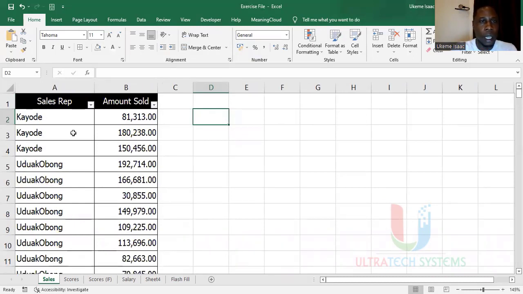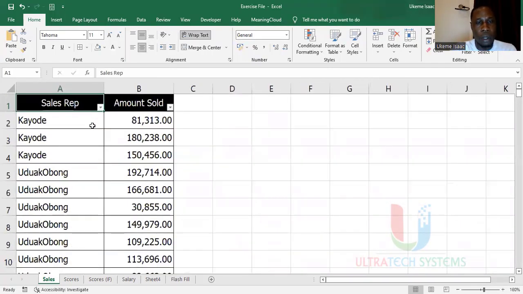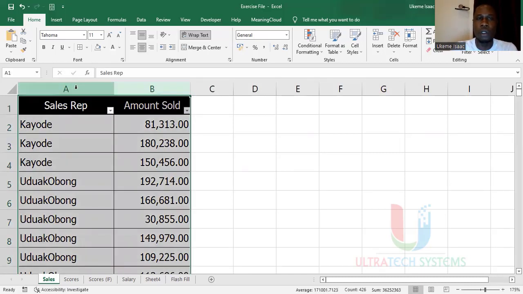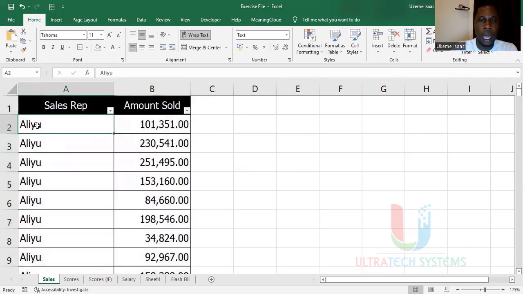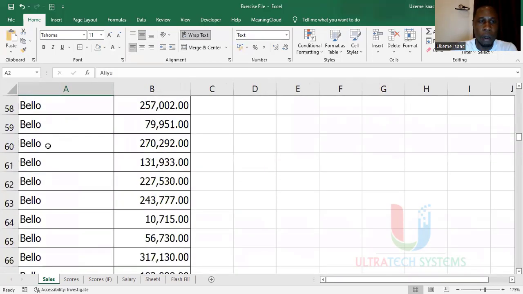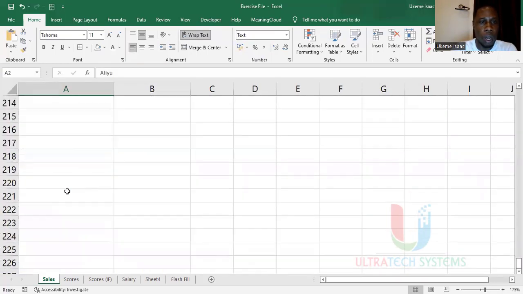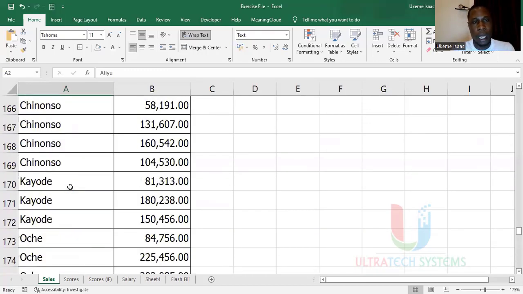For example, I have this list here with sales rep and amount sold, and I have names of different sales reps here. What if I just want to sort their names in ascending or descending order? Like I just want to arrange their names in alphabetical order. I don't need a formula for this. All I have to do is select the cells, and then go to Home, click on Sort, and say Sort Ascending, and you see what I have here. So I have Aliyu, Bello, and then Chinonso will follow, then Oche, then Udwak, Obong, and that's it.